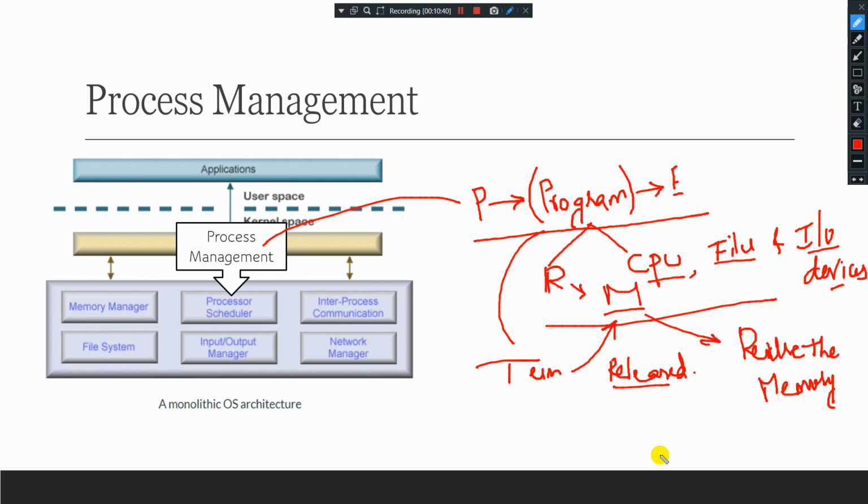The term process refers to executing a set of machine instructions. Whenever I speak about a program, it is nothing but a set of instructions which are running. A program by itself is not a process. A program is a passive entity. We call it a passive entity. Okay.